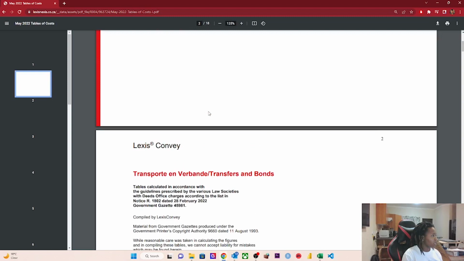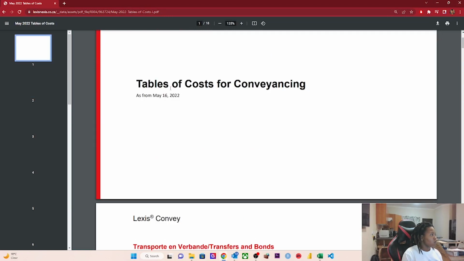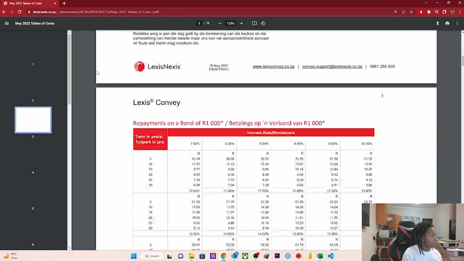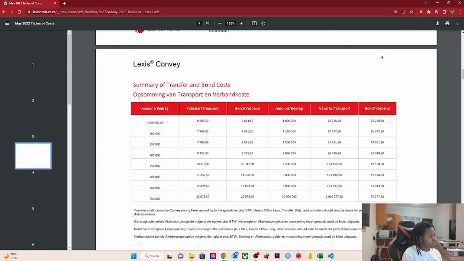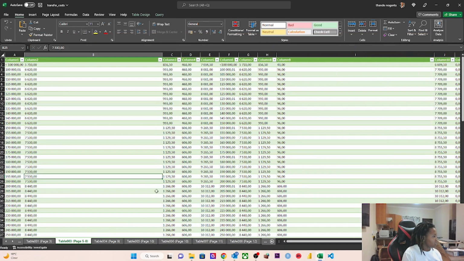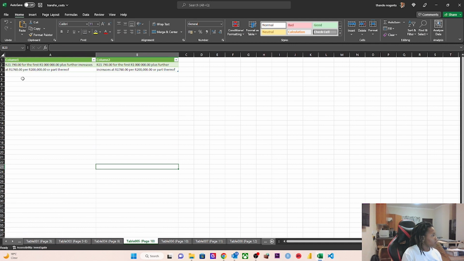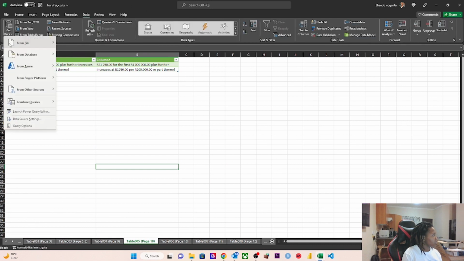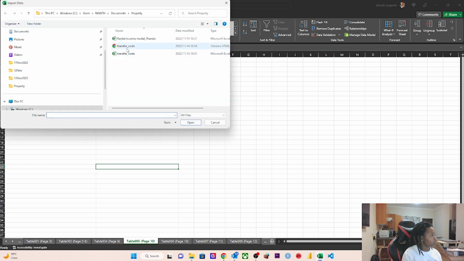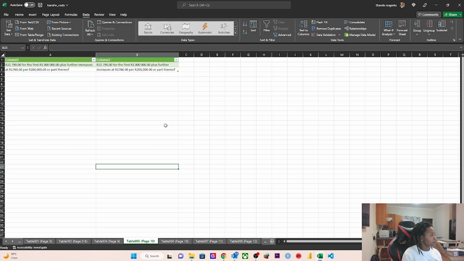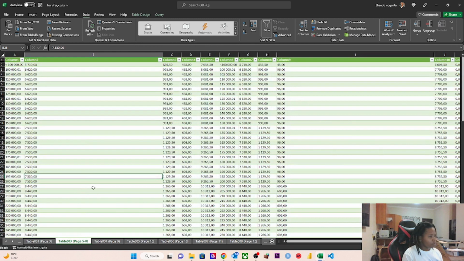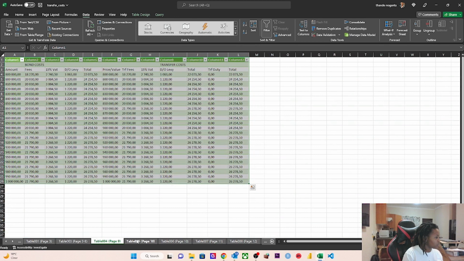So now I've done this cool thing where I've ingested a PDF from LexisNexis conveyances, and this is what the PDF looks like. I've just ingested it in Excel. It's not painful. All you do is say Data, Get Data, From File, From PDF, and then you point it to the PDF. It was the transfer cost PDF. Then you tell it how you want to see it. I just say table format, and it dumps the various pages here.